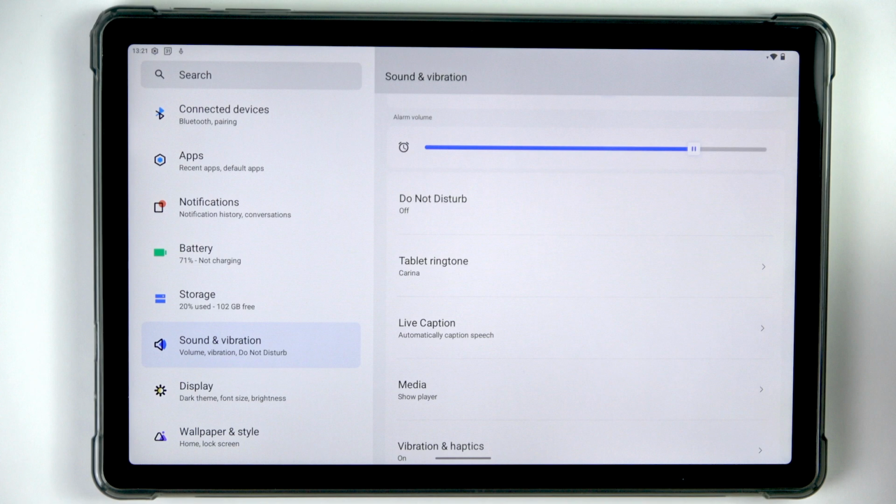And as you can see, it is notified right here, and it means that from now on, our device will use the chosen ringtone to notify us about the incoming call.